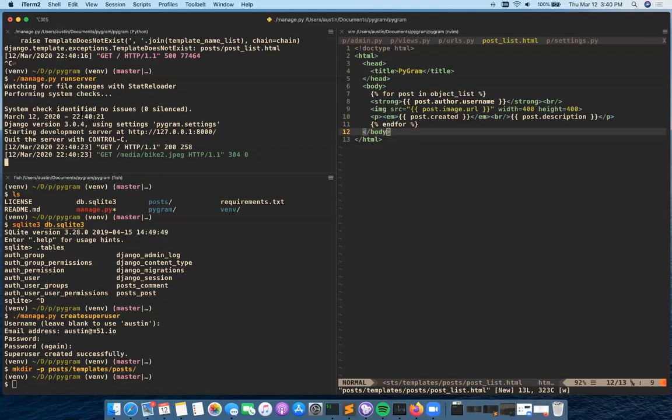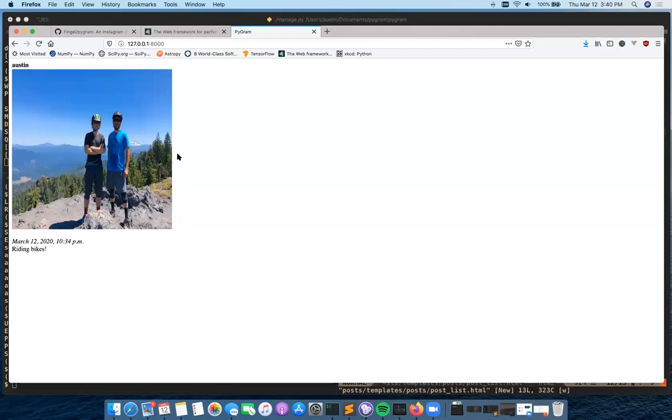Keen observers will notice that I restarted the dev server there, which you don't have to do often, but sometimes when you create entirely new directories, you do have to do that. So just something to keep in mind. If something's not working, you can always restart the dev server. So you can see here, we have that post that I just created.